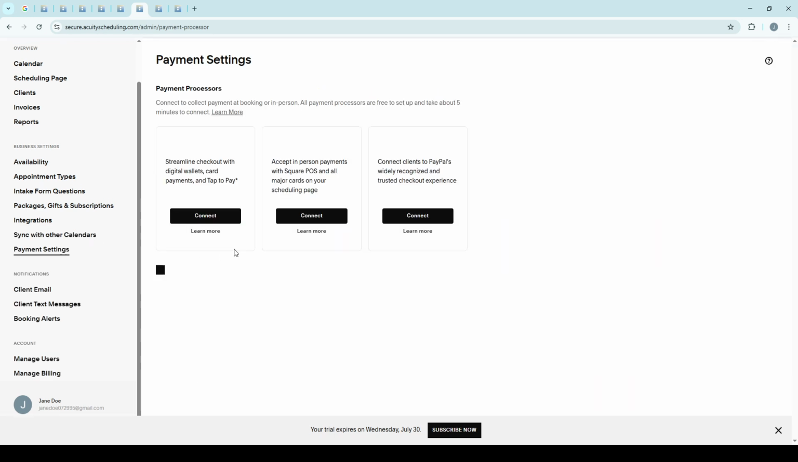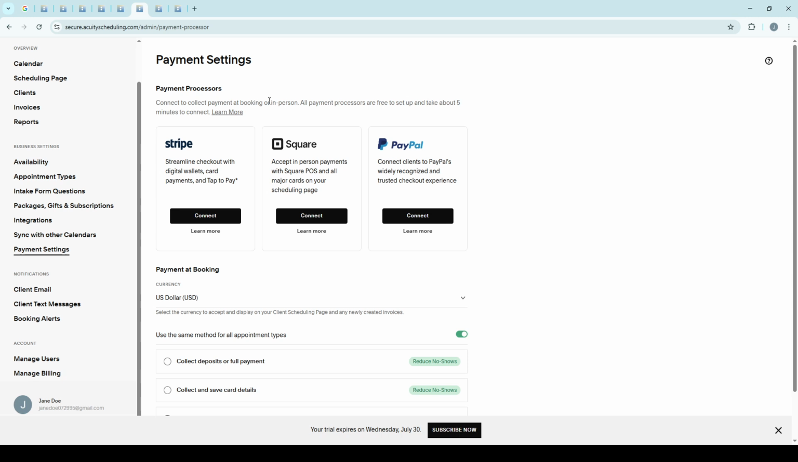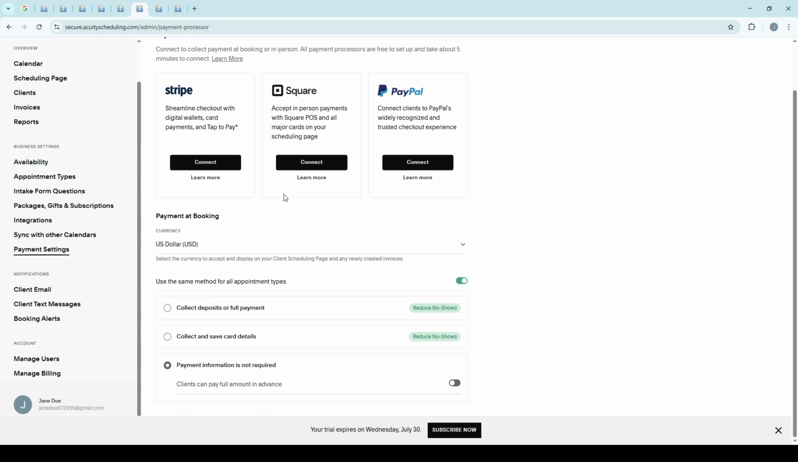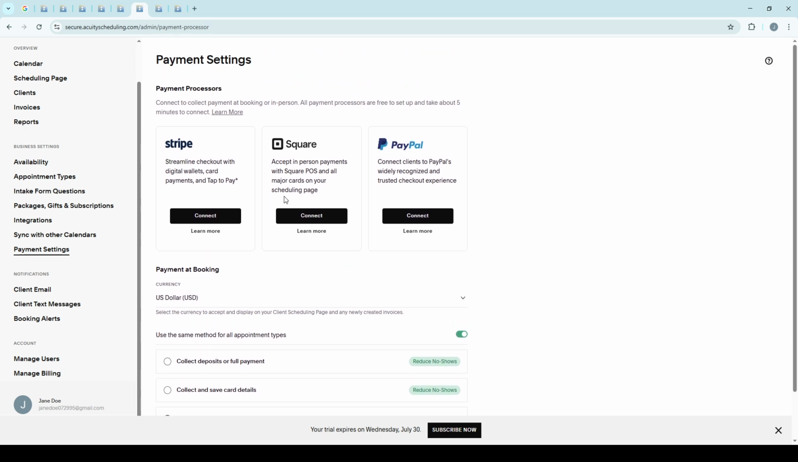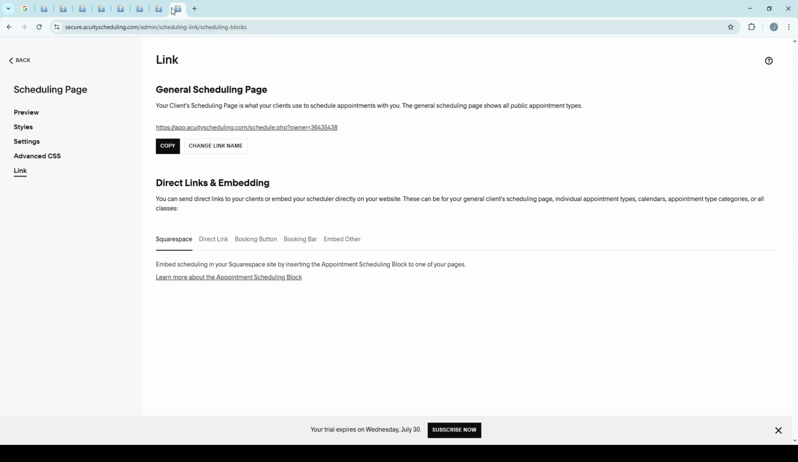Finally, let's get your scheduling page live on your site. Head to the Scheduling Page link, copy the provided embed code, and paste it into your website's HTML using a text editor, such as in WordPress. This action will make your booking system accessible directly from your website, enhancing client convenience.